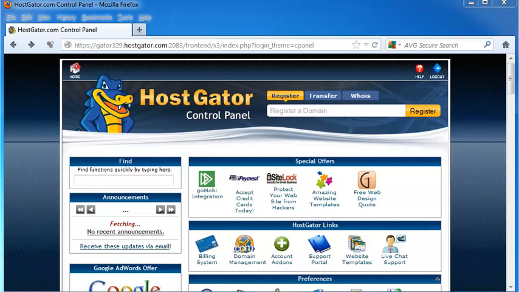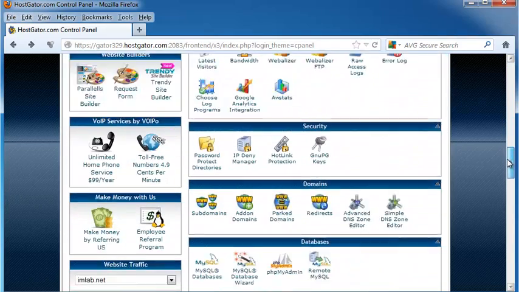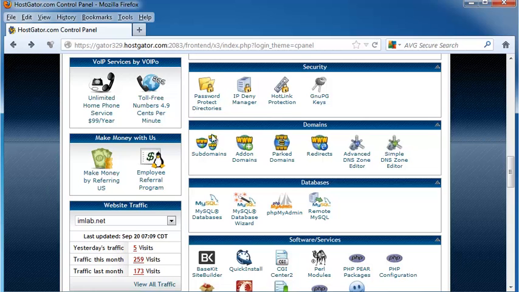Hi, for this tutorial we're going to take a look at how to use an add-on domain and a subdomain in our control panel, or cPanel. We're using HostGator for this tutorial, so what we're going to do is scroll down until we come to our domain section. And here you can see we have subdomains, add-on domains, park domains, redirects, and then advanced DNS zone editors. I'm going to go ahead and click on subdomains first.